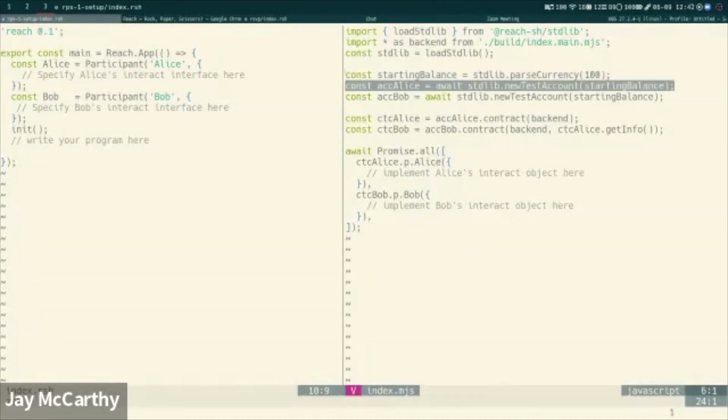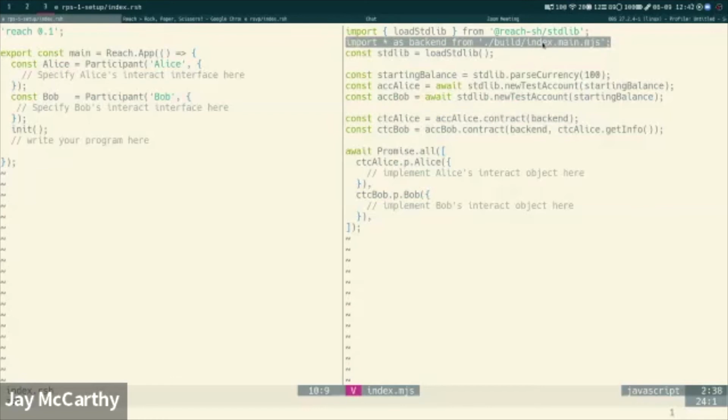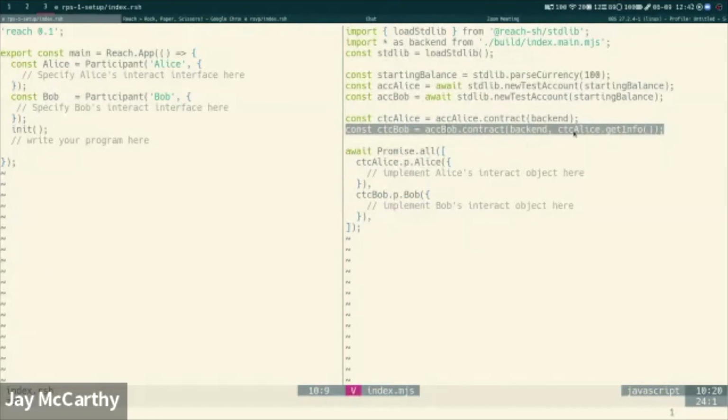Then we establish two accounts, one for Alice and one for Bob. Then what we do is we create contract handles. Now notice that when we create the contract handle, we reference the account object for Alice, and we call the contract function, and we pass it backend. What is backend? That's the thing that got compiled by Reach. And we do the same for Bob, except with Bob, we also pass in the information about the contract that Alice deployed. Because what's going to happen in this program is that Alice is going to be the one who's responsible for launching this contract on the network. And so she's the one who initially knows about how to get to it.